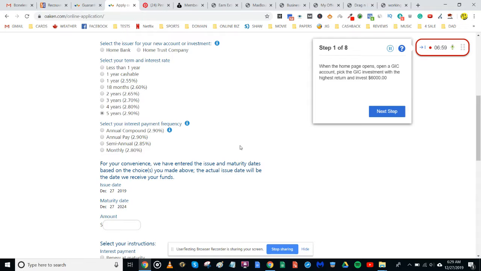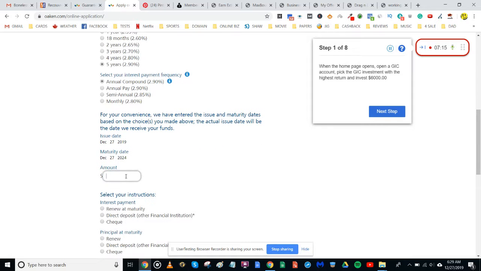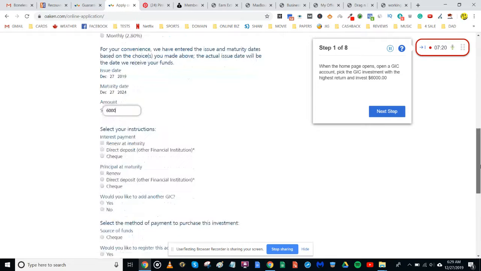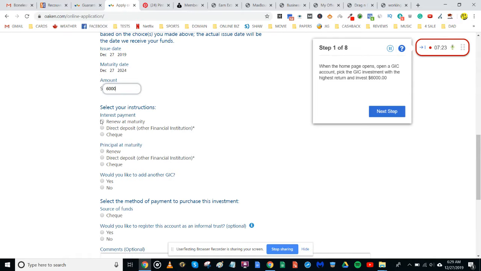Interest payment frequency. Annual compound. 2.9. For your convenience, we have entered the issue and maturity dates based on your choices. Okay. And the amount is $6,000. What do I want to do at maturity? Let's do a check. Principal at maturity, check. Would you like to add another GIC? No.